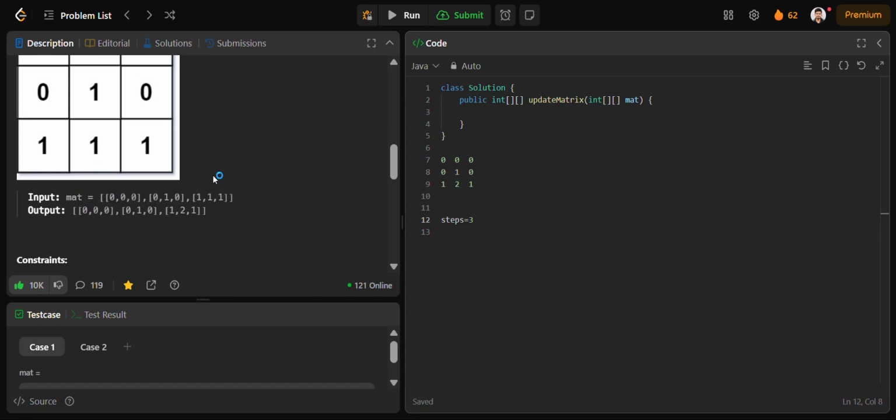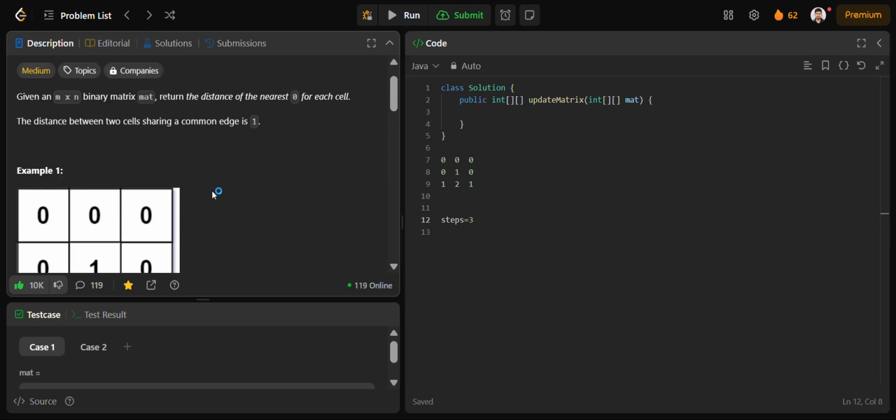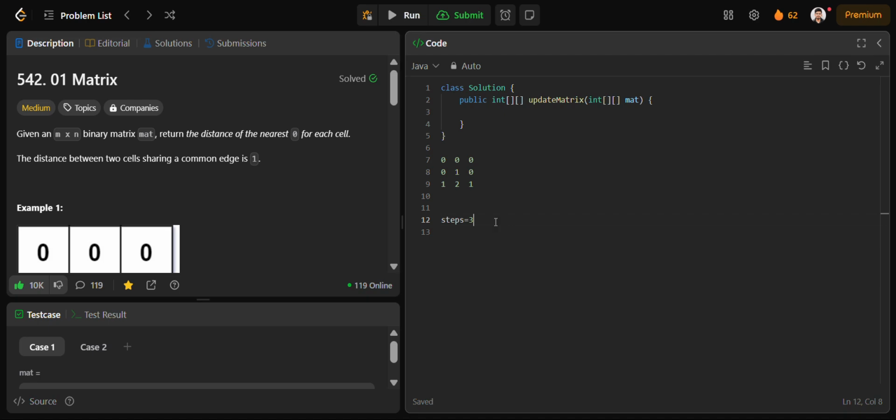So this is my answer. Here you can see, let's see how you can write code for this. You see, we are going level by level, incrementing the steps value by 1 at every level. If you are going level by level, you know which algorithm we should implement. Yes, it is BFS.